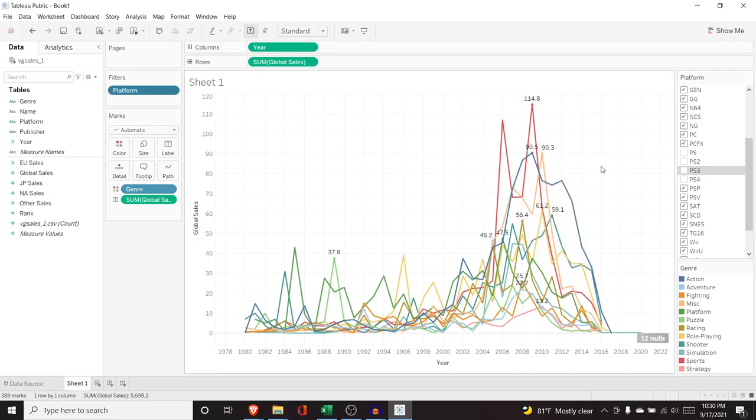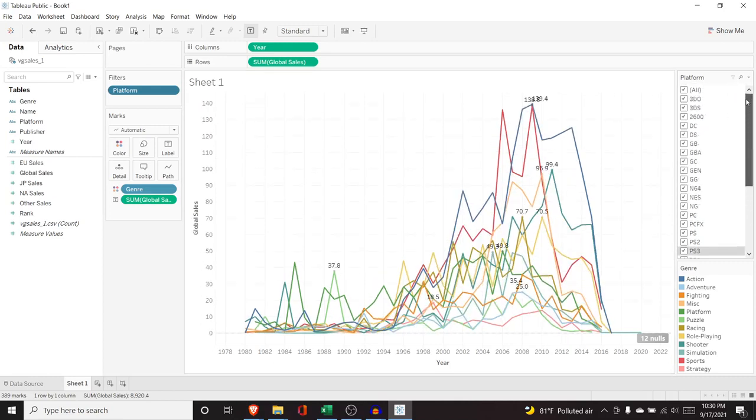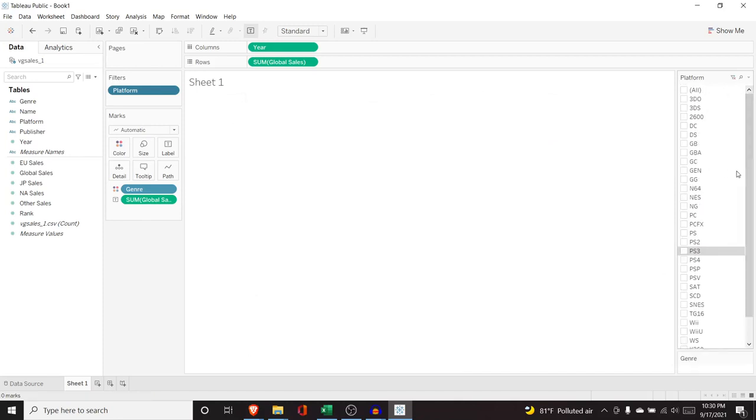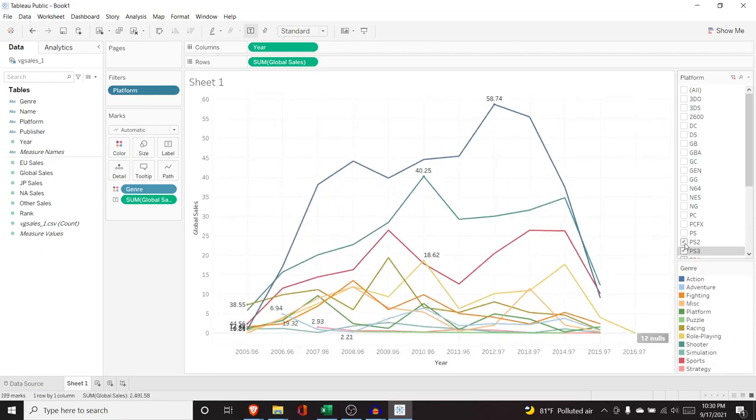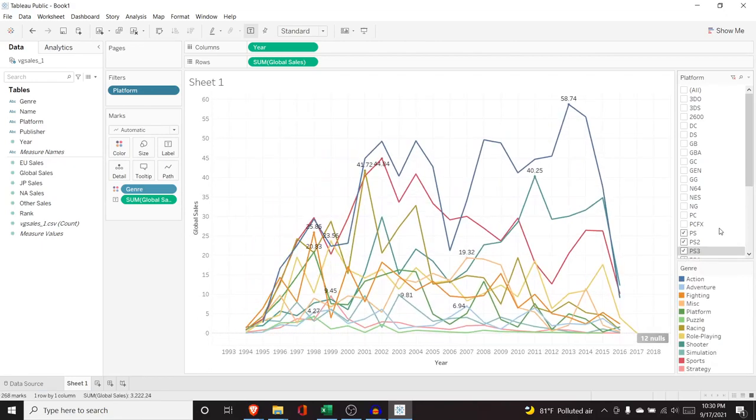So now none of those sales are being accounted for and being added to the sum of global sales right here at all. So that is just how a filter can work. And you can also get rid of all of them and go in and pick very specific sales. So if you only want to see the PlayStation sales, you can go in there and do that as well. So really, really handy.